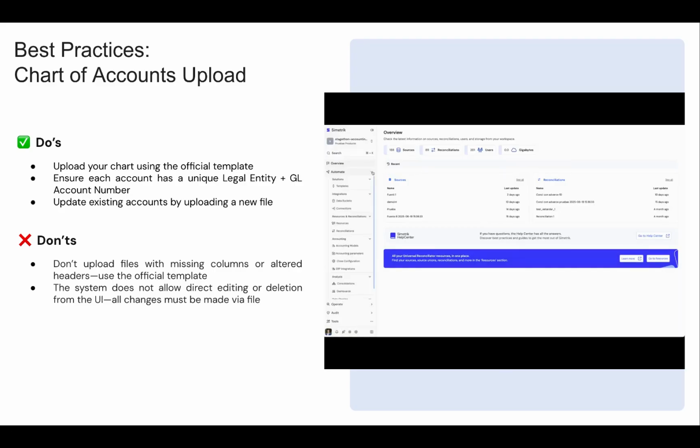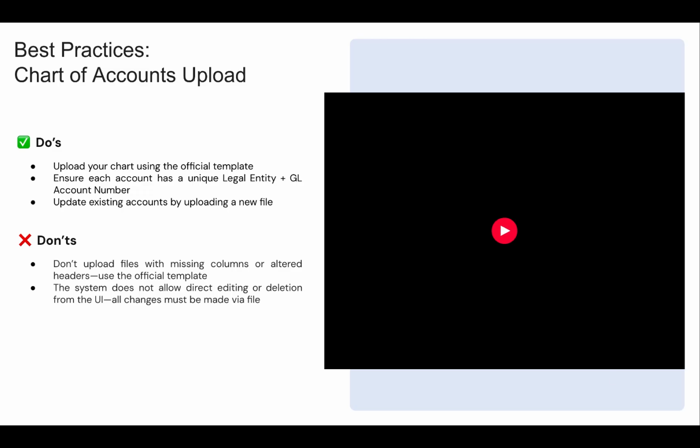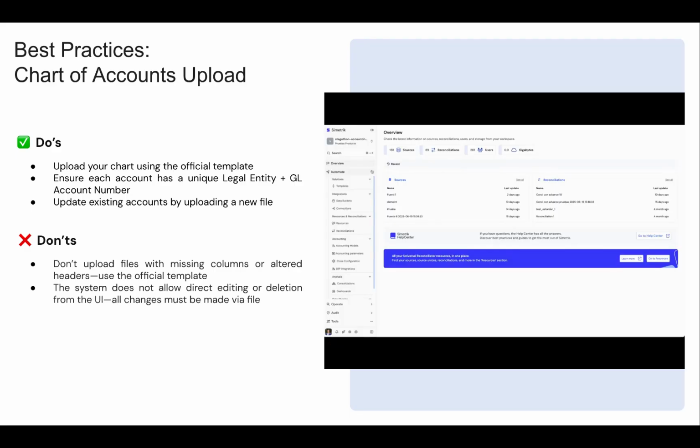All future updates should follow this same structure and must adhere to a template that we'll provide. This template must be respected without modifications. As a best practice, it's essential to keep your Chart of Accounts up to date using this template, exactly as we provide it. No alterations, no changes, just as it's structured. You'll see that the process is very simple and straightforward.